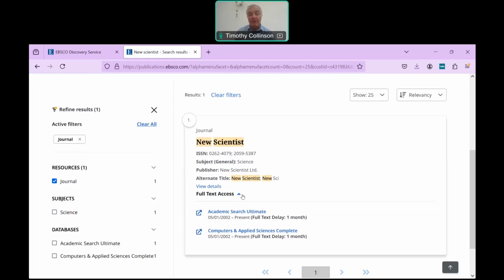But for electronic access, this will do very nicely, and you can see here that we've got it from 2002 in both of these databases, May 2002, but there is a month's delay, so you won't be getting the very latest 3 or 4 issues. You'll be getting them from 2002 through to about a month ago. So hopefully that gives you a help in finding journal titles if you need to do that.